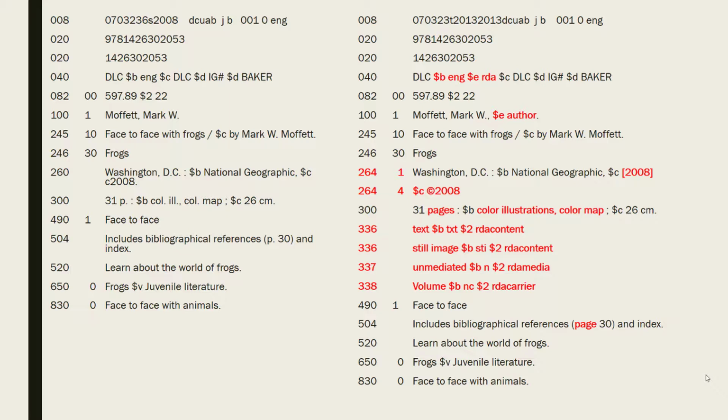The main things you want to look for if you're trying to decide if something's RDA or AACR2, look in that 040 field. In RDA, you will have a delimiter E RDA. And you should have that delimiter B, E, and G. Now what you're going to find is there are going to be records that follow every single rule of RDA, but for some reason don't have that one little thing in the 040 field. If that's the case, check with your bibliographic cataloger what they want to do.